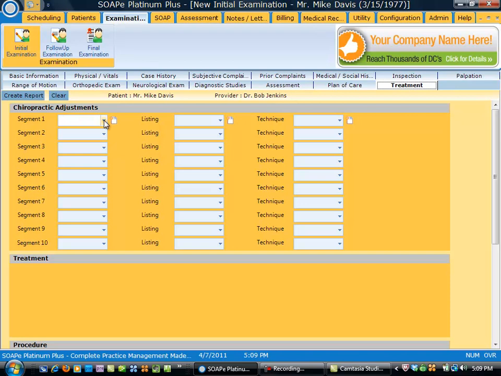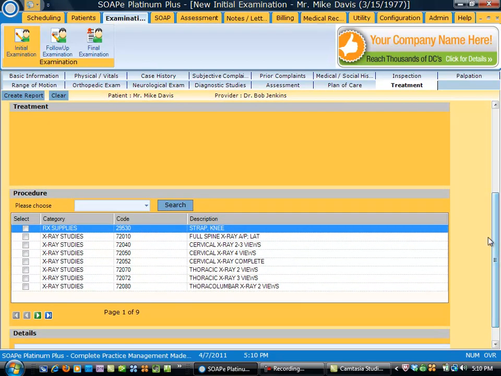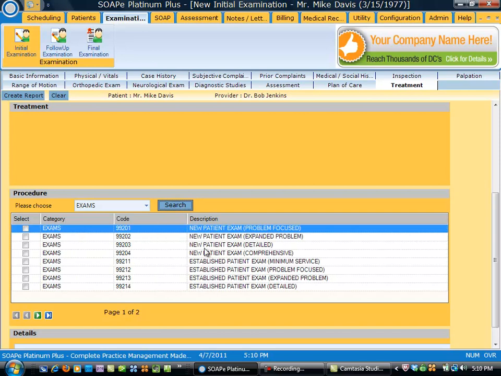And up here, we can document any adjustments that were done on the patient. You just simply pick a region of the spine, your technique that you used, any listing, and then scrolling down, you're going to notice the procedure codes as well, CPT codes. So we're going to document our treatment for this visit, and we're going to go into the exams and search, and new patient exam.